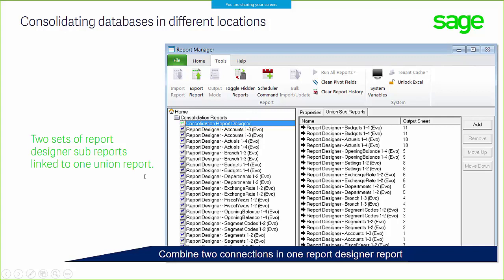As you can see, this is an Evo one that I've done it in. You've got the consolidated union report, and then you've got the duplicates of the sub-reports there. And then you can see the output sheets. The individual sub-reports need to go together, so that when you pull that report data, everything's sitting together inside Excel.